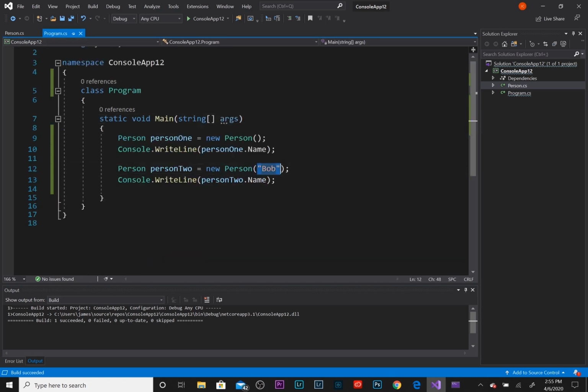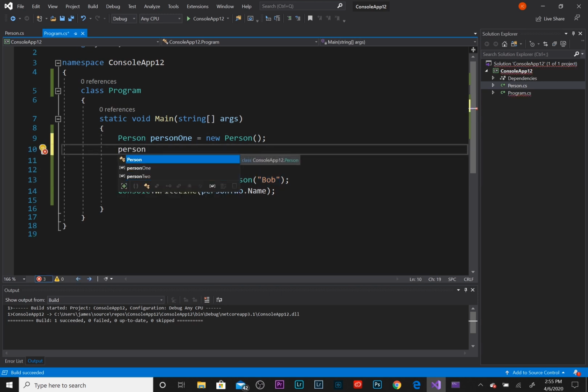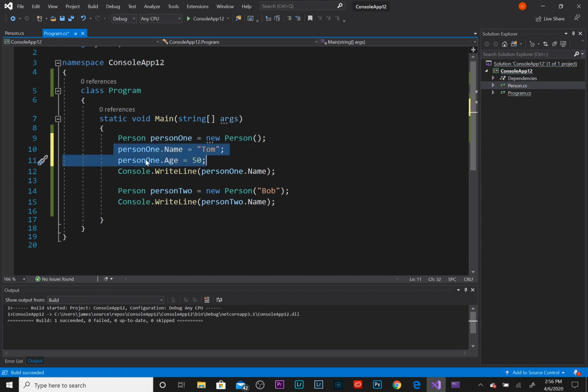So doing it this way is much easier than doing this. This would be the alternative if we don't use constructors. Person1.name equals Tom. Person1.age equals 50. This is a lot harder to read than just passing in a parameter into a constructor. This takes a lot more time than doing this, which is what parameters are used for, to make your life a lot easier. So let's go ahead and create a third person.